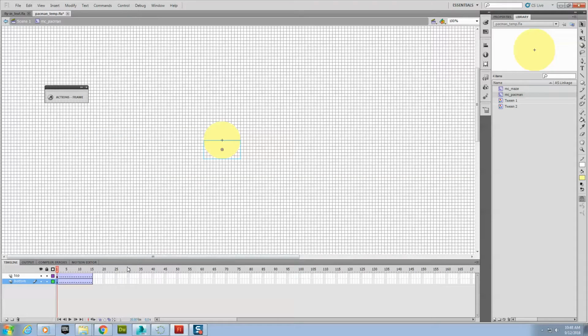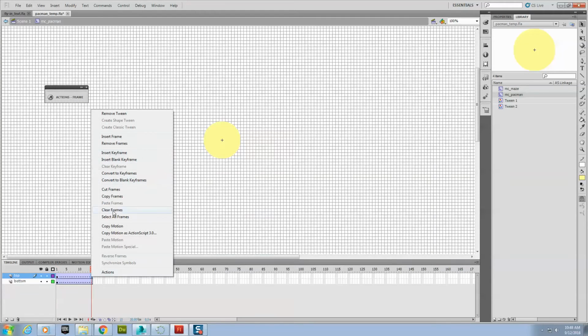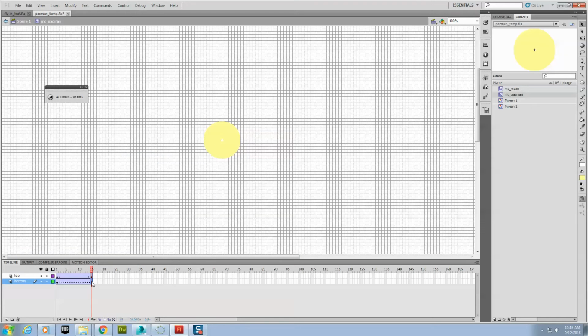Now here's the thing to remember. There's a pivot point. The pivot point right now is right in the center. On each keyframe, we need to move that. We need to move that pivot point to the very center of the screen or the movie clip. Try that again. Use your free transform tool and just move it to the center. And once again, it should snap on there. And we have to do that four times.